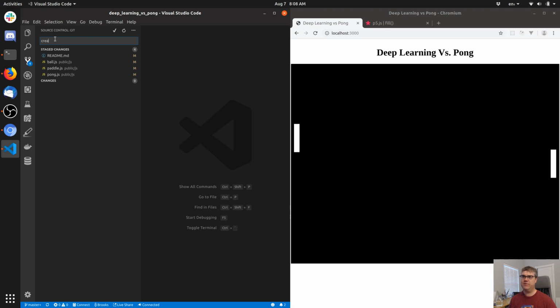So we created a basic game, the ball is moving and hitting the left paddle, and so that's being sent up.